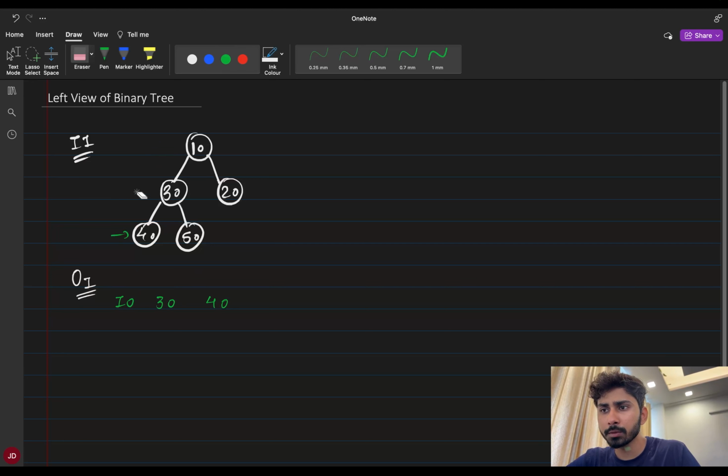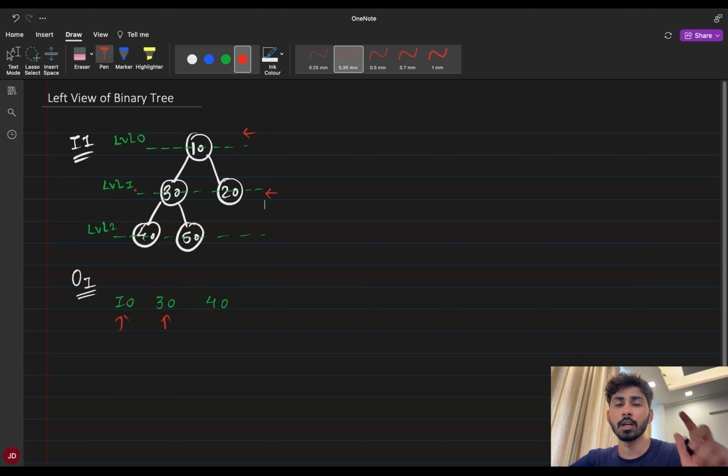Can you observe something? Let's say you have some levels over here. This is level number 0 of this binary tree, this is level number 1, and this is level number 2. What can you observe in the output and the levels that I have mentioned? Node 10 is present at level number 0, and that is the first node that you observe from the left hand side. Similarly, you have 30 in the output, and 30 is the first node of level number 1 that is present on the left hand side. Similarly, we have output 40, and 40 is the first node of level number 2.